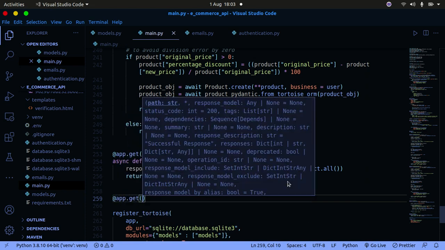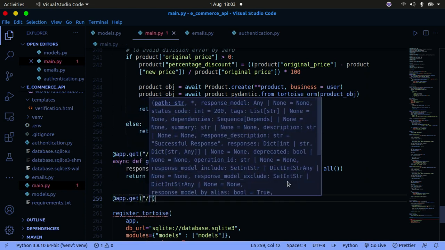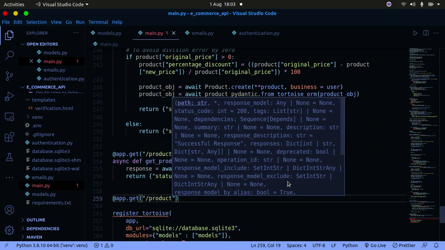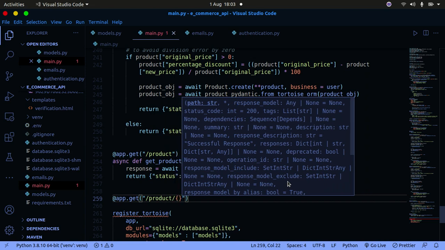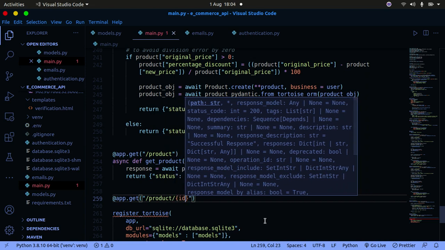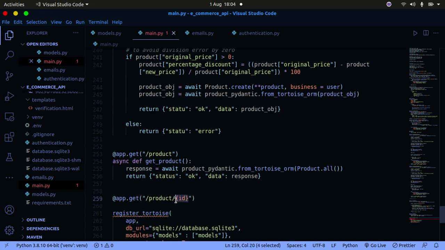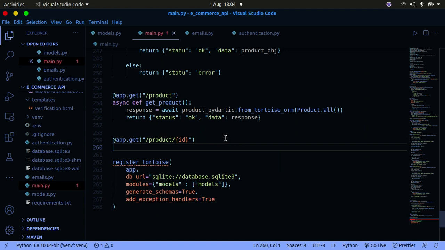So it's going to be app.get again, and then product. Now how do we know which product the user wants? Each product has an ID. So I'm just going to show you how to write a dynamic route. This is how you write a dynamic route, meaning that the value ID is going to be changing. It's not constant, it's a dynamic value, because it depends on what the user provided, or what the user clicked on the front end. Each product has a different ID, so we're going to make that dynamic. That's how you make a dynamic URL in FastAPI.